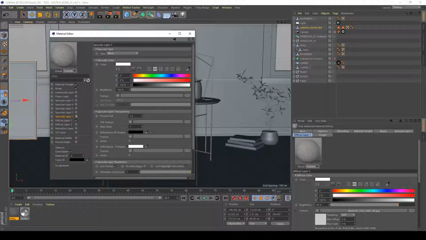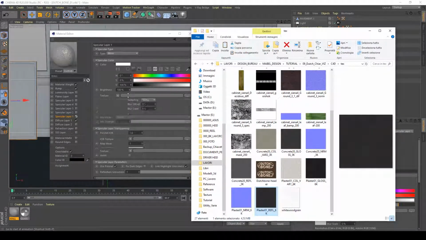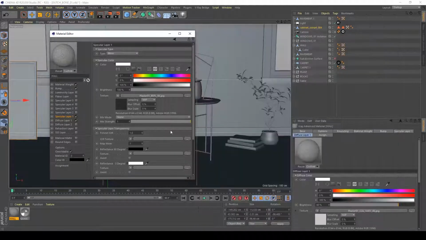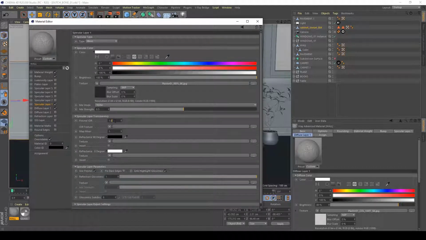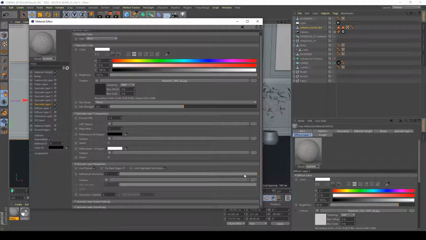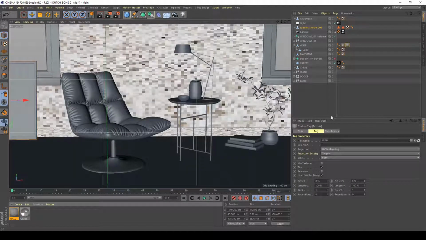Now I activate my specular layer and I apply to it my plaster reflection color. Okay, it's too heavy. Maybe we can try to mix it with 50%. Okay, and I will reduce my Fresnel to 1.3 and my reflection glossiness to about 0.7 maybe. So let's try this value for my walls.